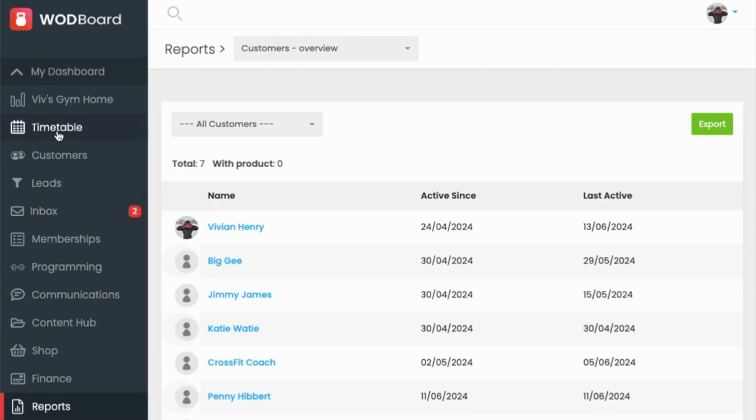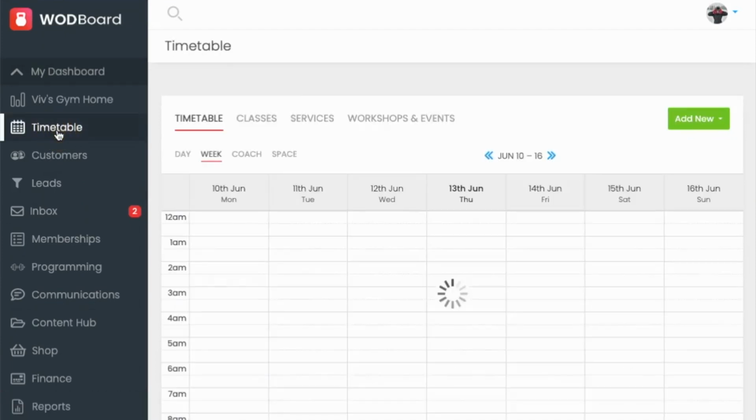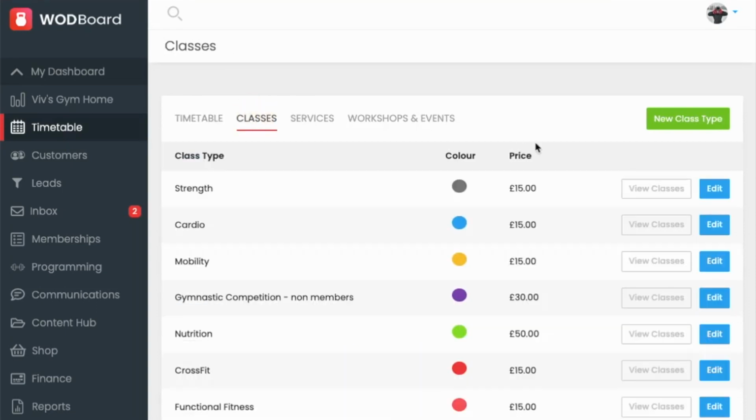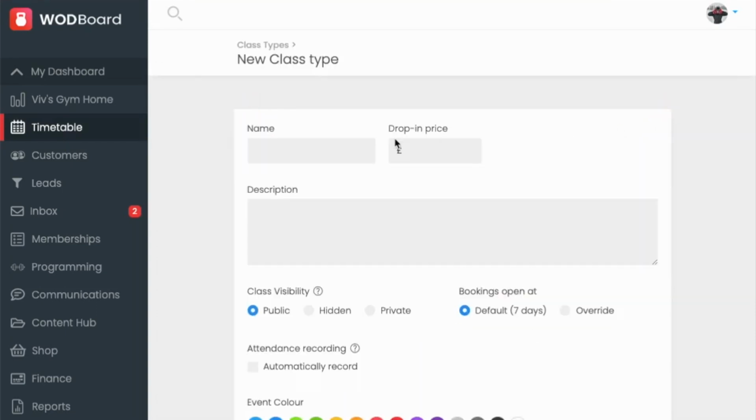The next thing we're going to look at is your timetable. This is where everything starts. We'll go ahead and click into here. And the first thing we need to do is create a class. Let's click on classes, new class type. We're going to name our class. Let's do a yoga class. Drop-in price, I'm going to charge £20 for my drop-in.